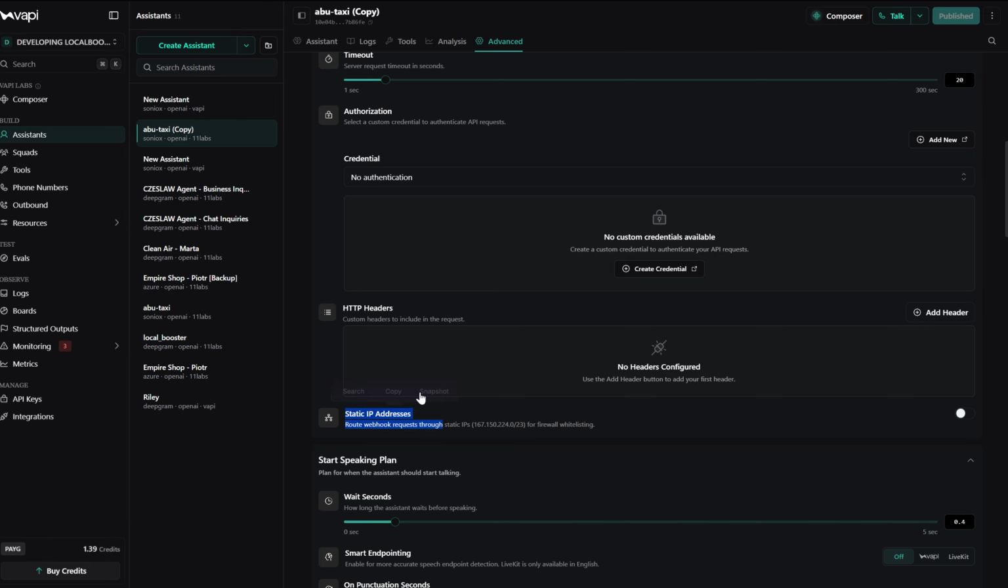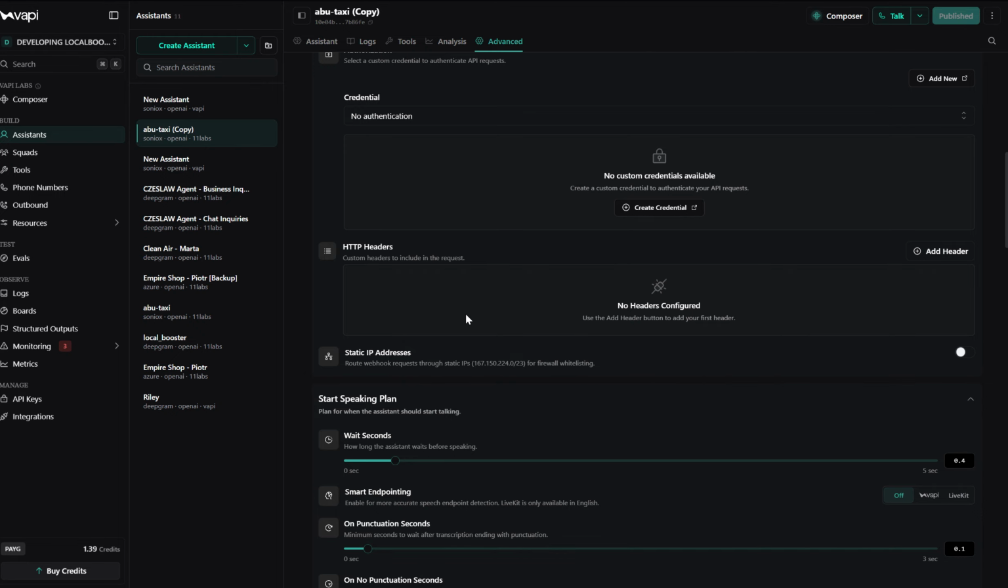And here is the static IP address. For example, if your n8n instance or firewall ever needs to whitelist Vapi's outbound IP range, you can enable this, but you don't need to enable it if you're dealing with n8n cloud.